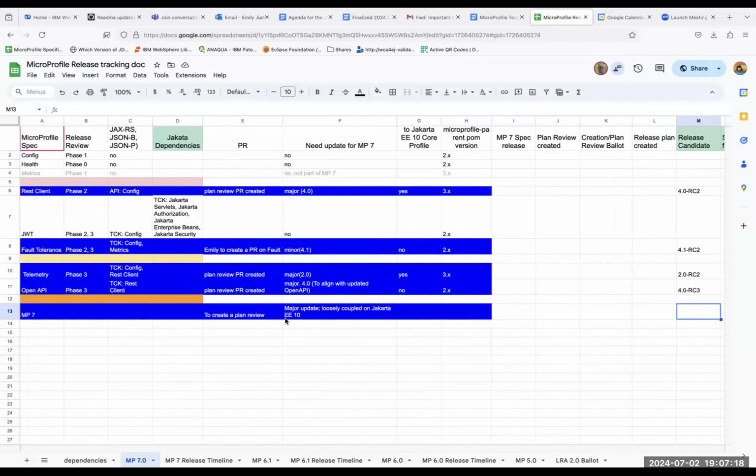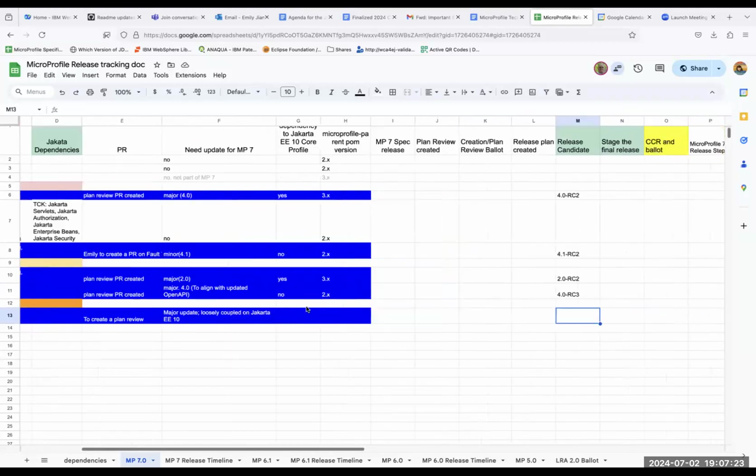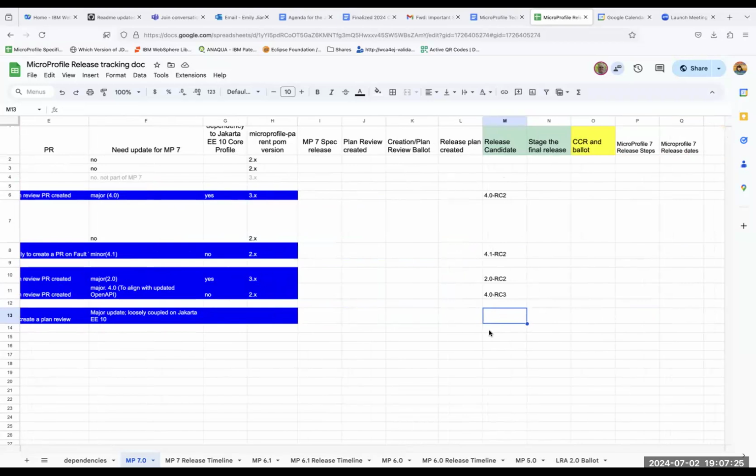So I know Emerson, you created a MicroProfile 7 PR as well. Probably you have to rebase on the new RCs, and I will review it. So if you rebase it again, we'll try to review it later today or tomorrow.